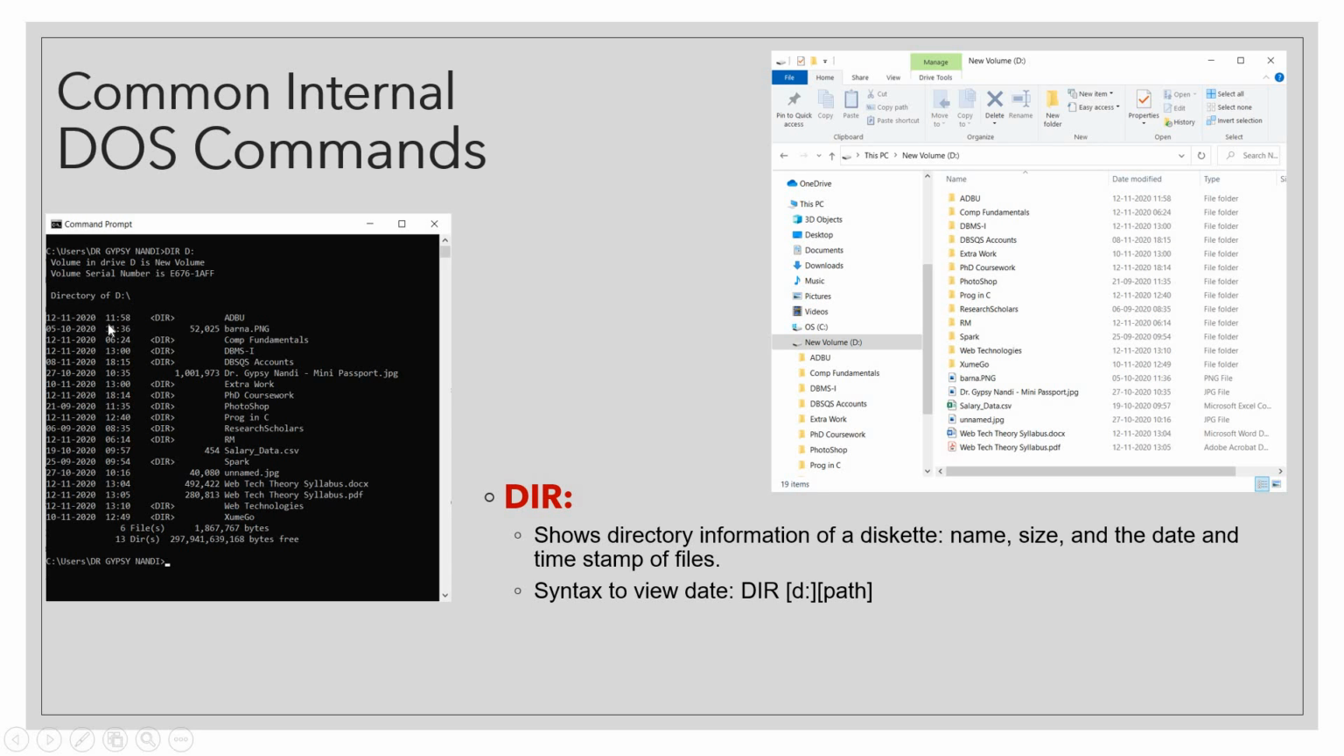So you can see the date of creation, and it shows it's a directory. And what's the directory name here? ADBU. Then there is a file. Okay, there's a file by the name barna.png. So it is not mentioned as dir. Then there is another directory by the name computer fundamentals. And I have another directory by the name dbms, and so on. You can see all the directories and files under D drive got listed.